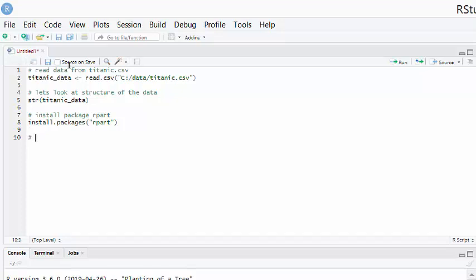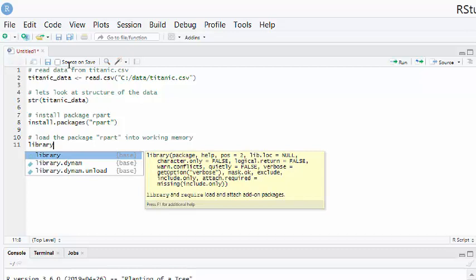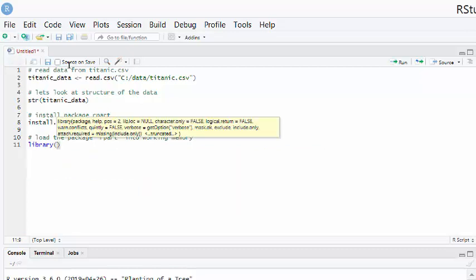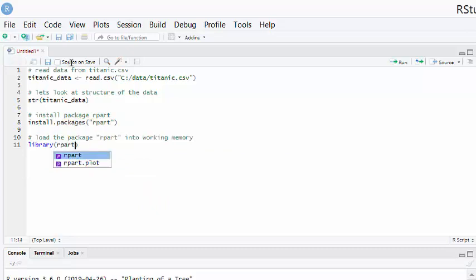I have to call library, right? So now I have to load the package rpart, recursive partitioning, into working memory, into my RAM. Okay, so I'm going to say library. That's how I load any library which is installed, right? And I'm just loading library rpart, this one.